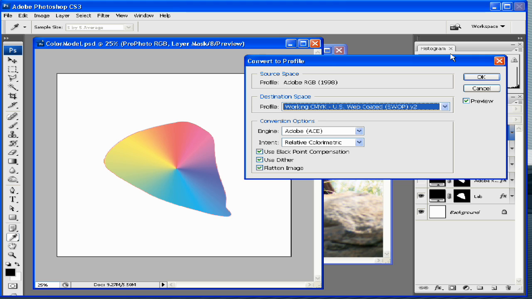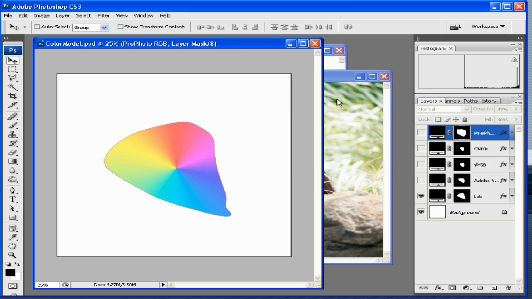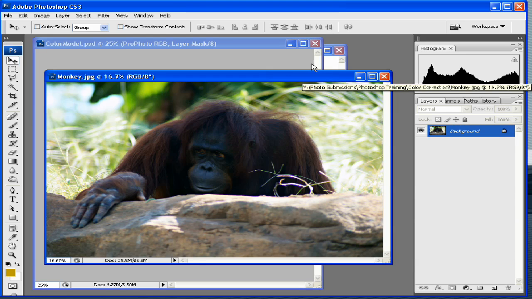So, and there's other key differences between them. I'm going to switch to another image here.